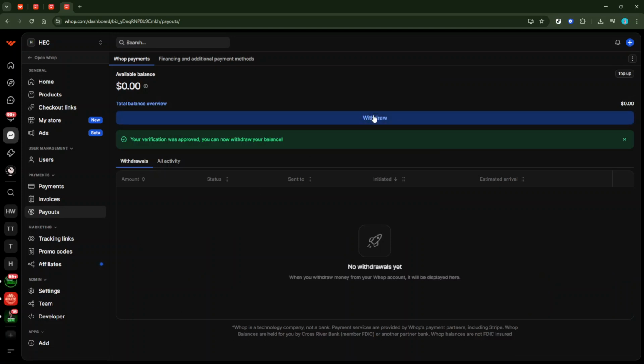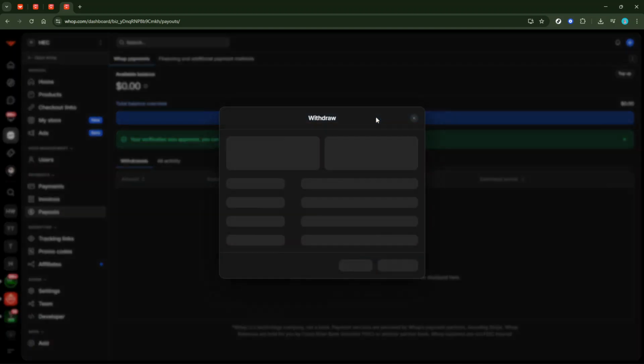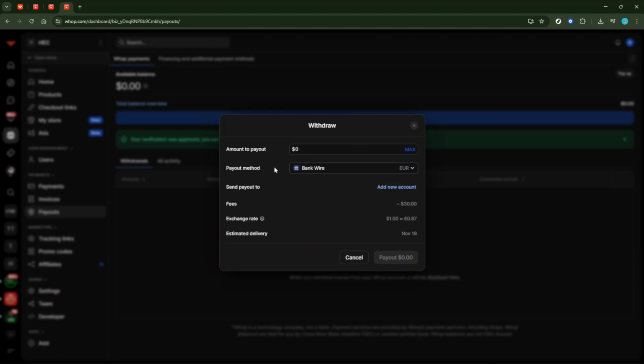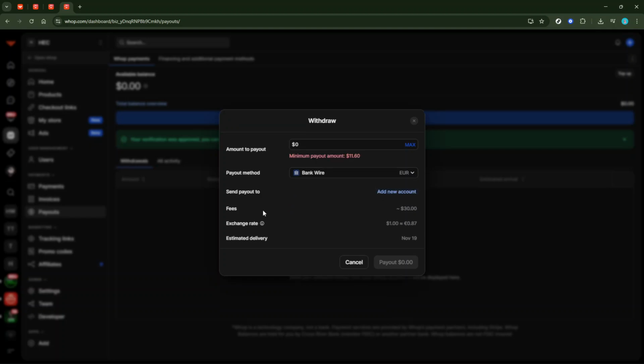Once you've clicked on withdraw, it's time to enter the amount of money you wish to withdraw. Be sure to double check this figure to avoid any mishaps. After entering the desired amount, you'll need to confirm your payment details. This step is crucial as it ensures that your funds are sent to the correct destination, be it your bank account or another method you've set up. Once your payment details are confirmed, go ahead and submit your withdrawal request. By doing so, you're officially initiating the transfer of funds from your Whop account to your chosen payout method.